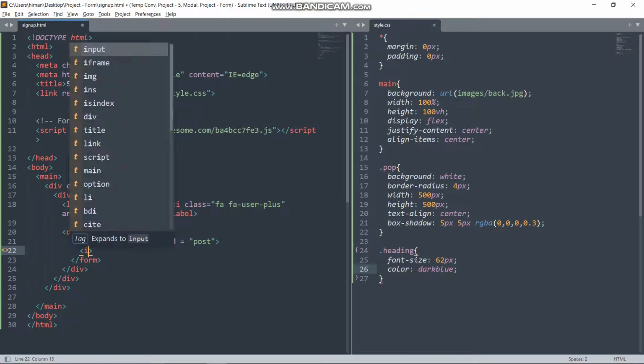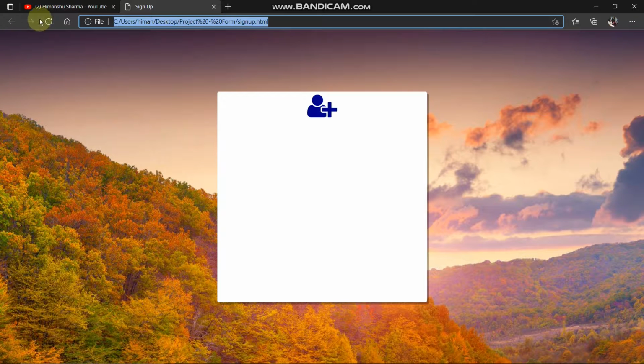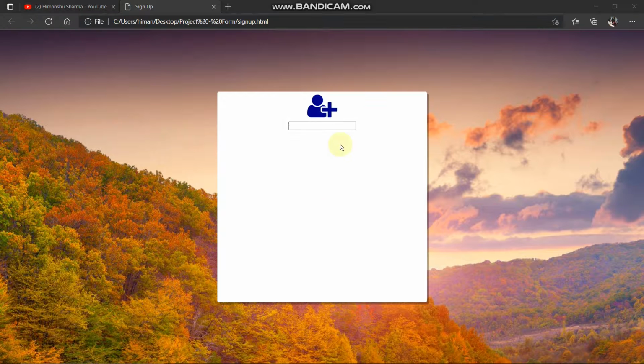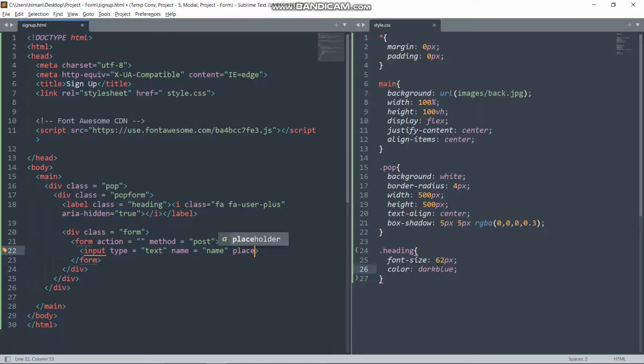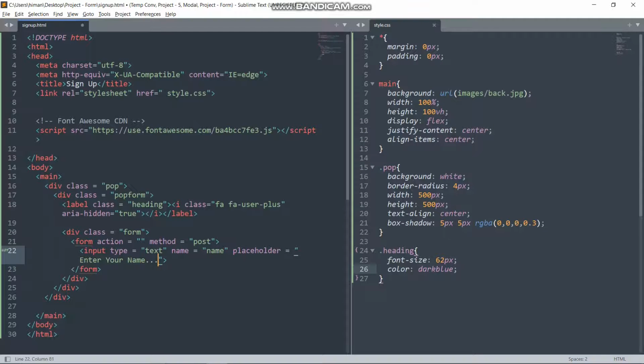Inside this I'll type input type equals text, of course, and name. I have to define name because with this variable name I'll be extracting data from the form, right? So name would be, of course, name. Let's see. I have this, and of course I'll define a placeholder. You'll see what the placeholder does. Enter your name, right? So this is what the placeholder does. I'll type three dots.